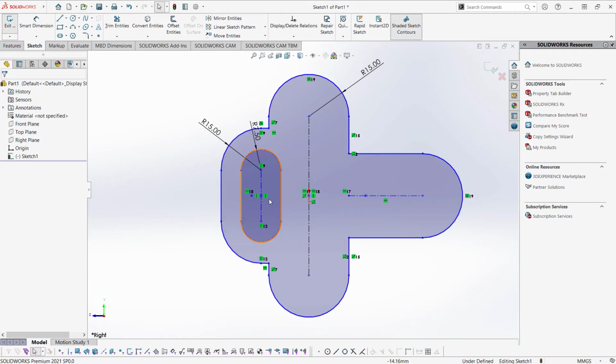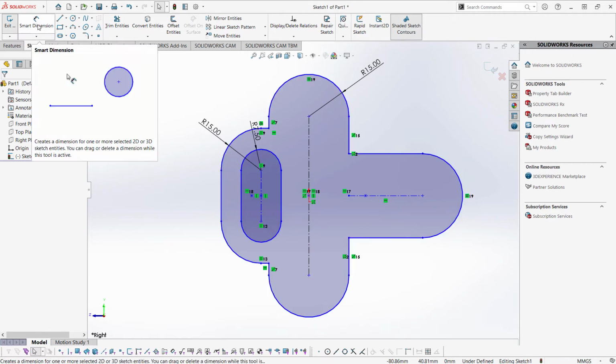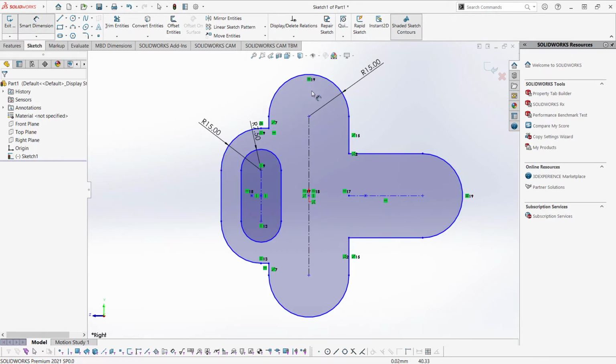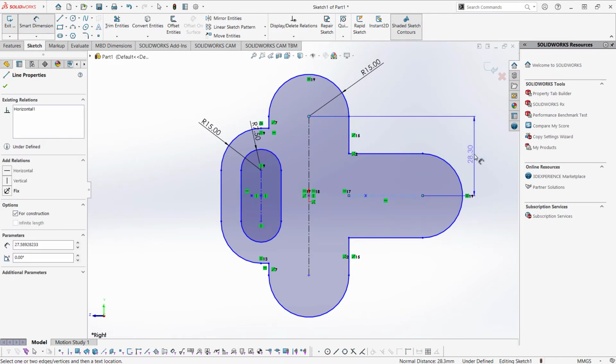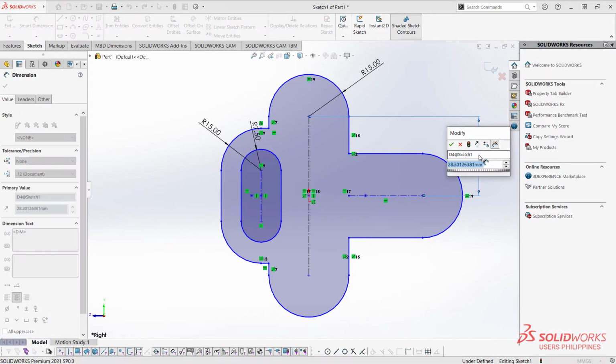I'm going to my sketch tab again and click Smart Dimension. I'm going to click this center point and this construction geometry. I want this to have a distance of 40.